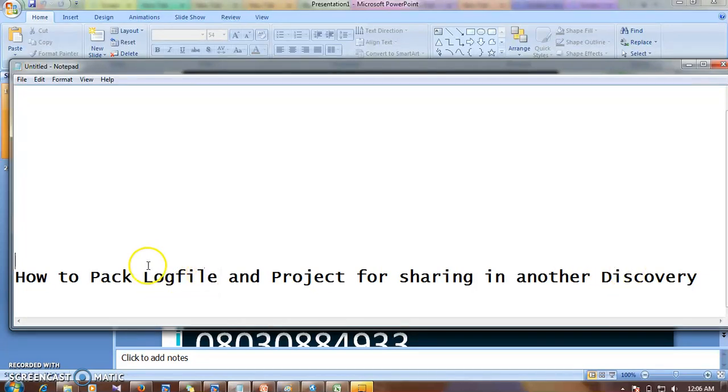Sometimes you must have loaded log files and created projects on your laptop, and you have somebody working on similar projects, and you wouldn't want the person to create a new project and start loading log files afresh, which is going to take a lot of time. So all you have to do is pack the log file you've already loaded in your Discovery and the project you have already created and give it to him to unpack on his own system, and then he will have exactly what you have on your system.